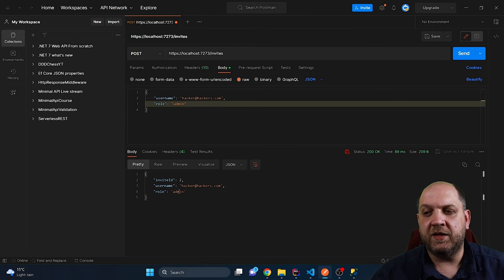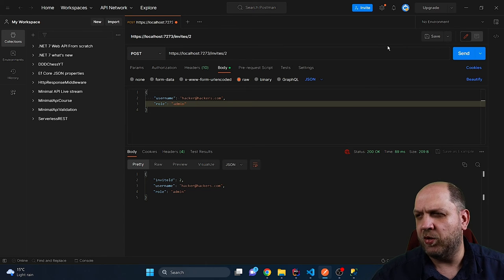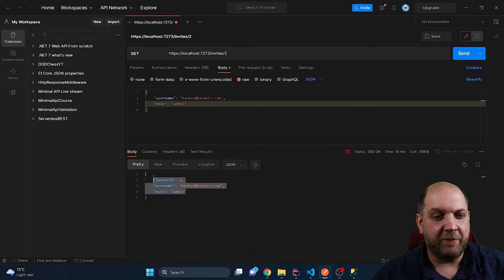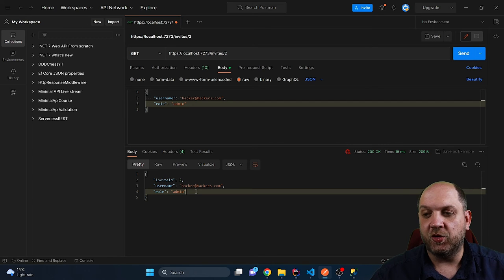We see that the invite was created. And if I go back here and say invites and then with the ID 2 and click send, obviously we also need to change the request, and we see that we get our invite back. So having this broken function level authorization, as an attacker, I was just able to create my own invite for this application. So let's try to fix that.